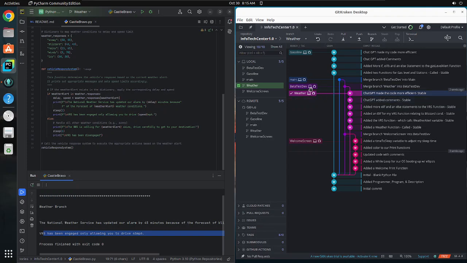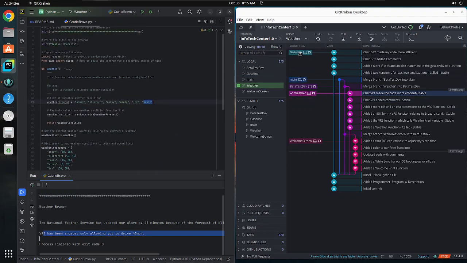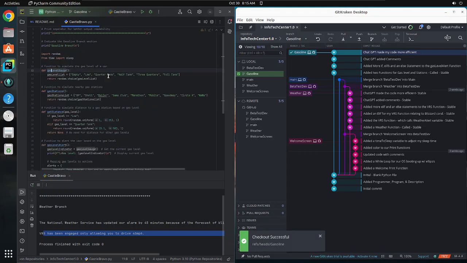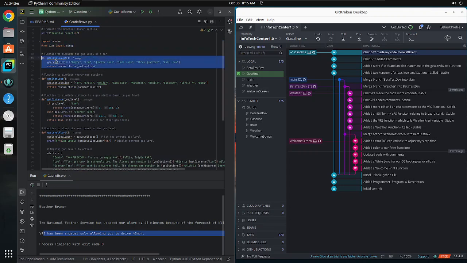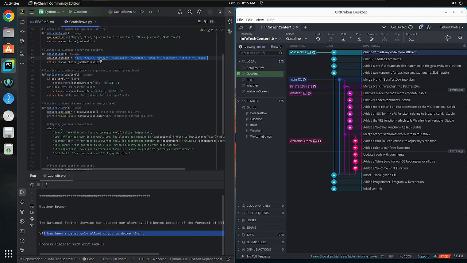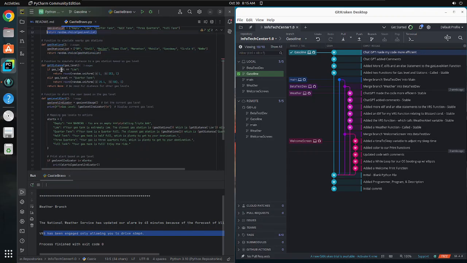So next, we're going to go into gasoline, update it. Like in our weather, we printed that bar of separation, printed what branch we're in so we know exactly where we are, no confusion. Imported our libraries, made a function with a variable that had a list of our gas levels: empty, low, quarter tank, half tank, 3/4 full tank. And then we made another function that had a variable of the list of all our gas stations, and they would both choose a random one.